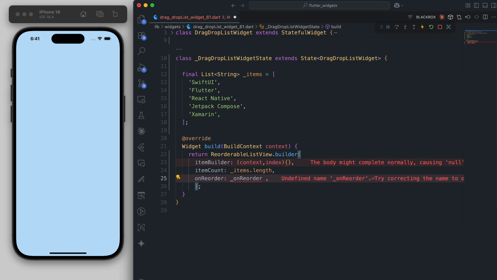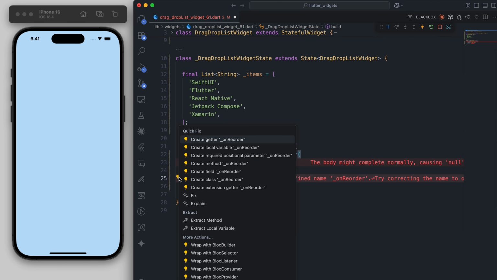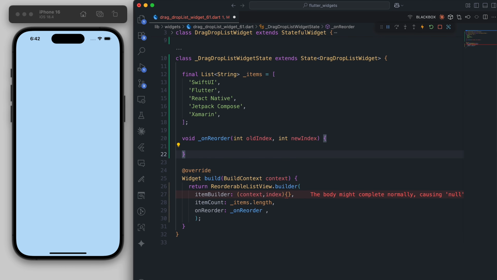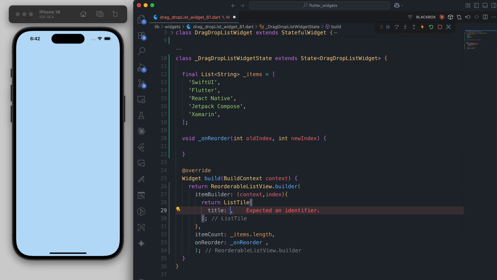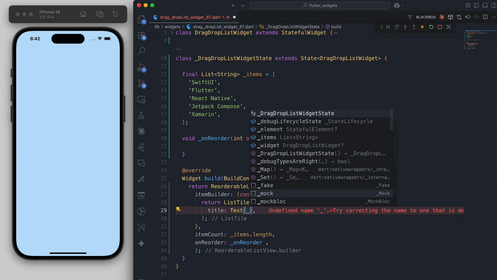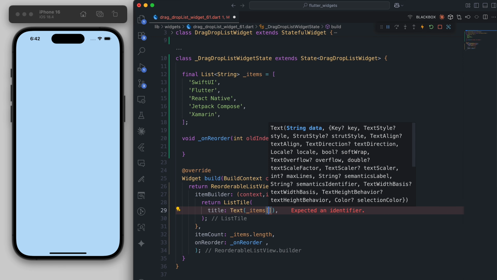Here I'll pass a function with the name onReorder. To make this function, I'll press here and then tap create method. You can see it has created onReorder method outside the build method. We'll cover this function later. For now, I'll go inside the item builder and return a ListTile. In the title, I'll pass it a text widget and then I give it our items list with index.